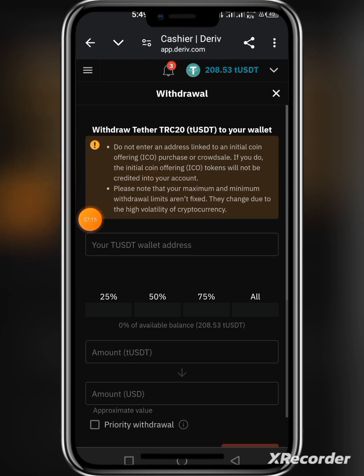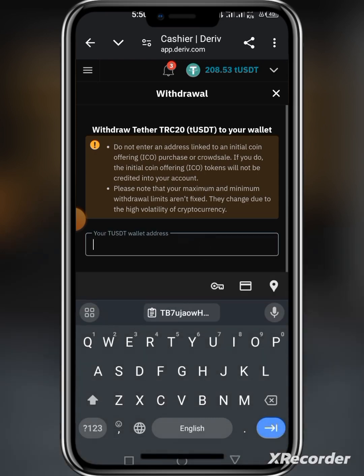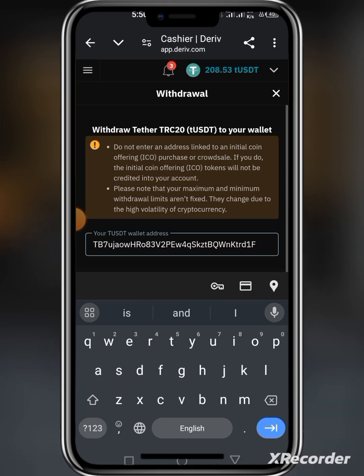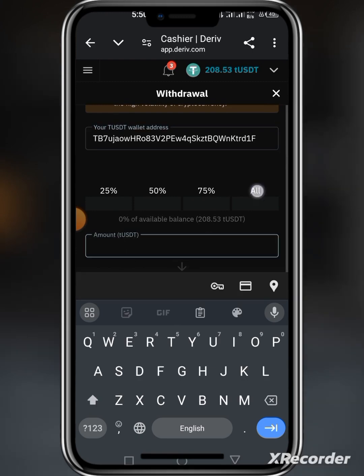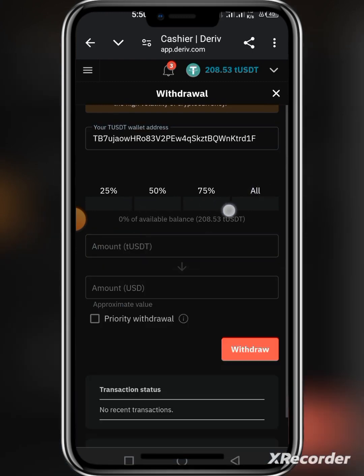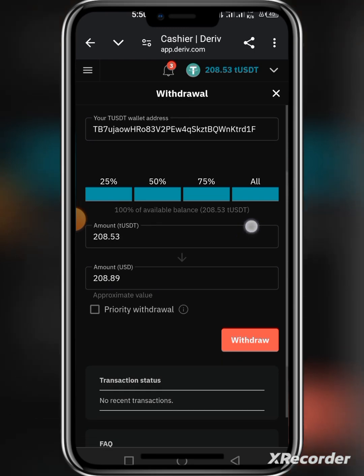Now, let's read the notice over here together. Do not enter an address linked to an initial coin offering, that's an ICO purchase or crowdsale. If you do, the ICO token will not be credited into your account. Please note that your maximum and minimum withdrawal limits and fees change due to the high volatility of cryptocurrency. Well, that's fine. So right now I'm going to enter my USDT wallet address, which is what I've just entered, and for the amount, I'm withdrawing literally everything.